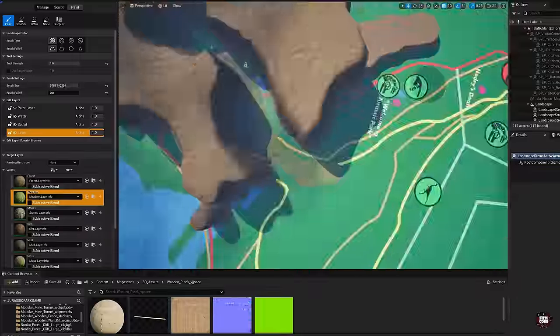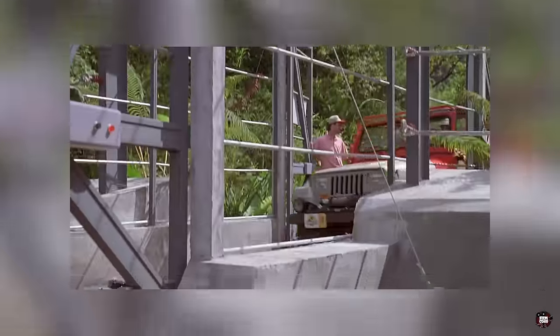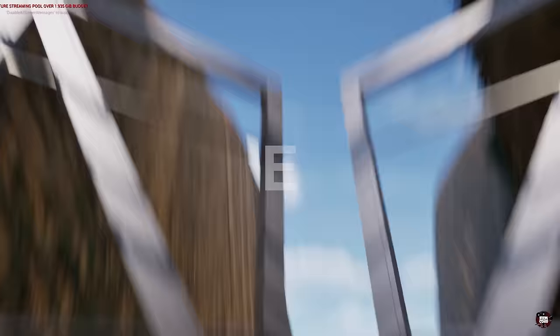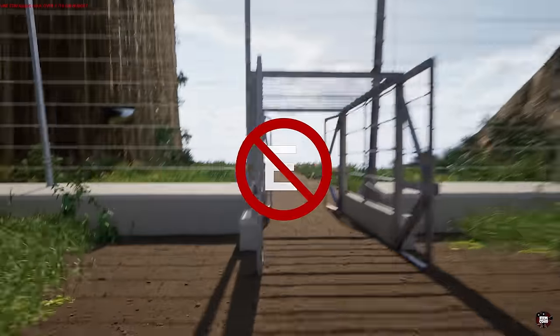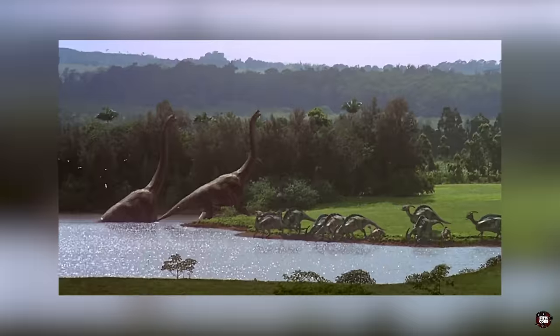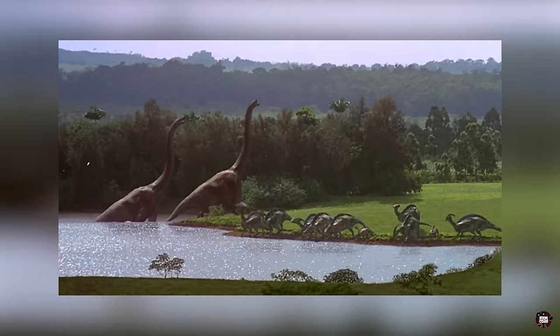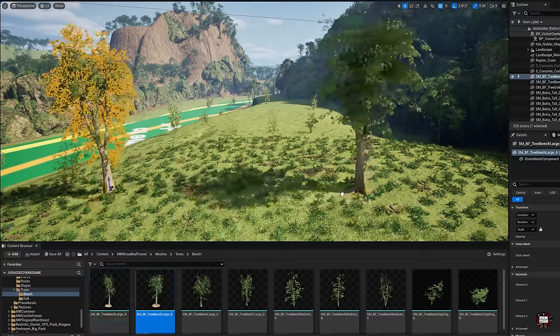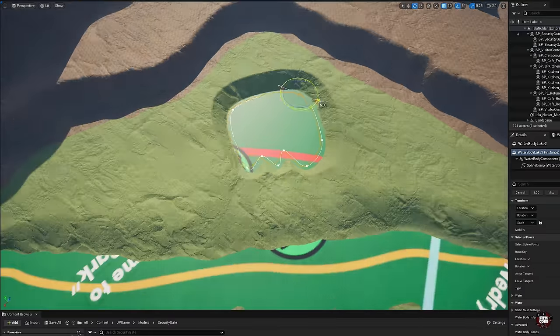And I then painted the path leading to the security gates, which are set up the same way as the other doors, except with no need to press E. They open automatically. Following the movie, we go through this wall of mud leading into the Brachiosaurus swamp. I sculpted a little mountain, added these tall trees, and then added the lake.